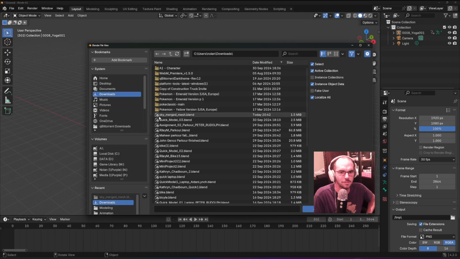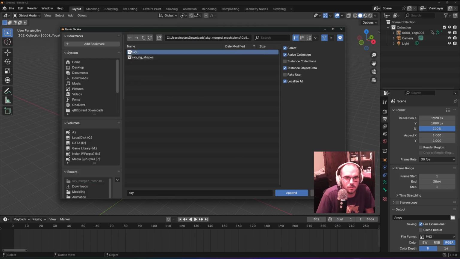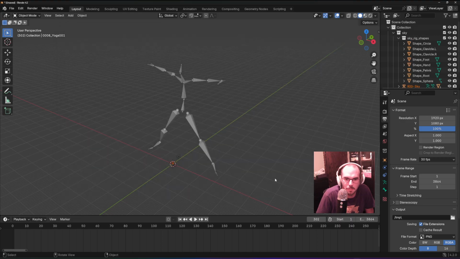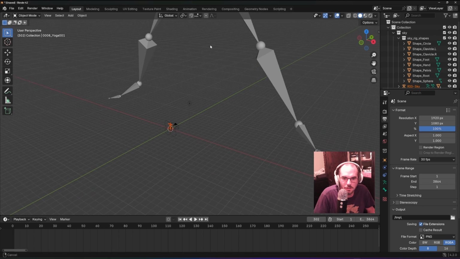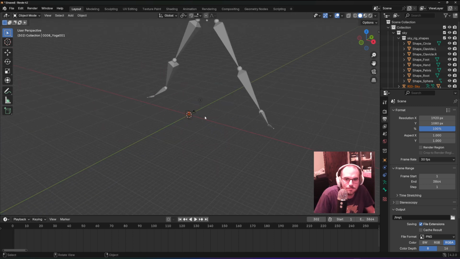So I'll go to my downloads, sky merged mesh. You open up the Blender file, and this is the list of all the stuff in that file. I'll do collection, and just the sky collection because I know that has what I need in it. Append. Okay, and then you can see it's way down here. It's much smaller.